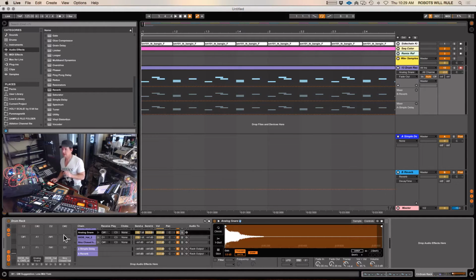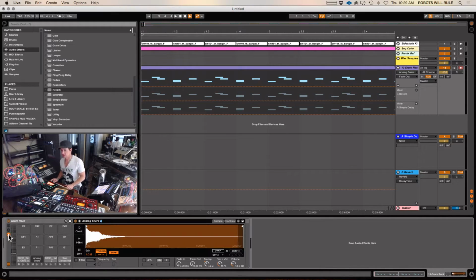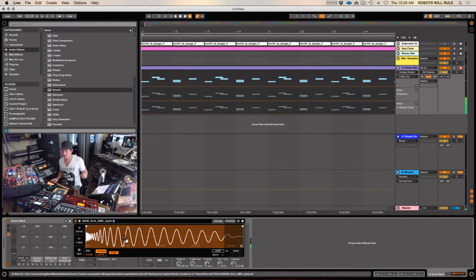Right now, you're looking at a drum rack with sends and returns in it. This is what you would normally see when you open up your drum rack: some pads, and you get your sampler, and that's about it. You don't see any options down here in the far left towards the bottom.